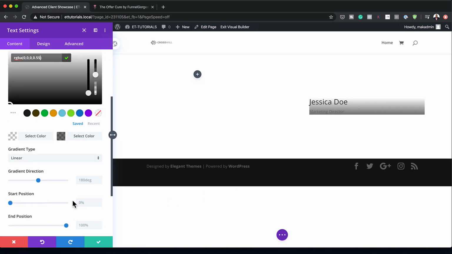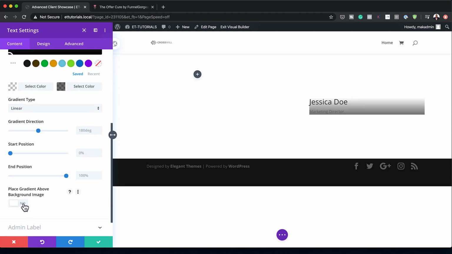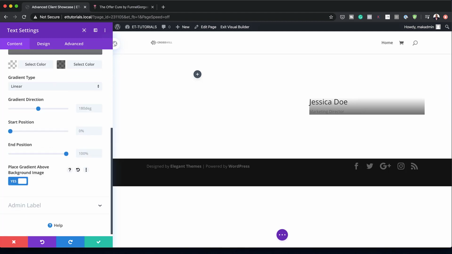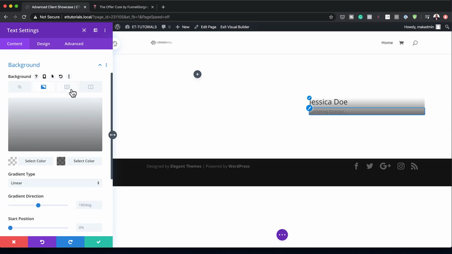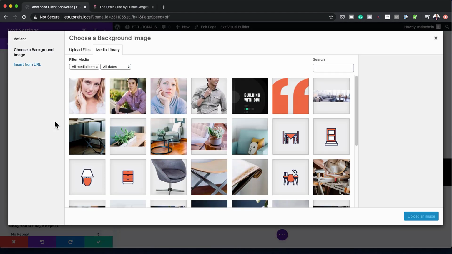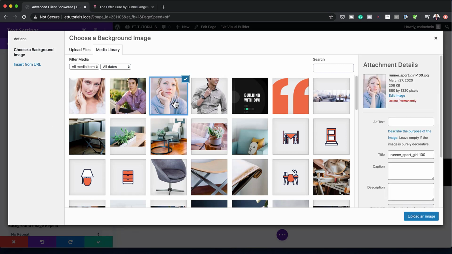So for our gradient to show, we're going to add this above the image. So I'm going to select that. So the next stage now is to add our background image. So I'm going to click here on the third tab, click on this plus button. So the image I'm going to go with is this one right here. So if you have your own image that you're going to use for this, just take note of these dimensions. It's 880 by 1320 pixels.